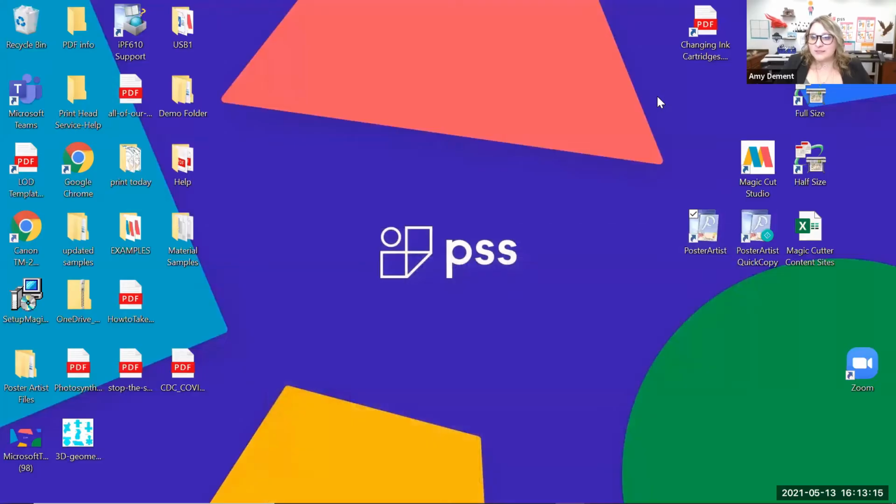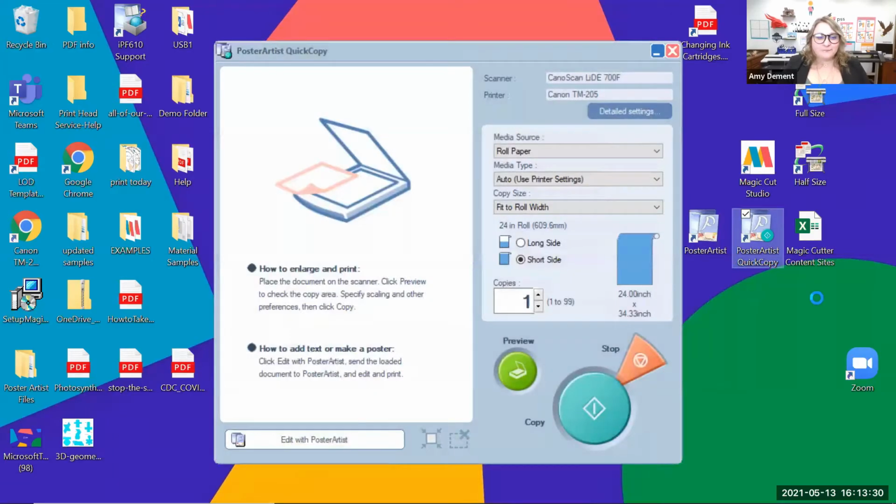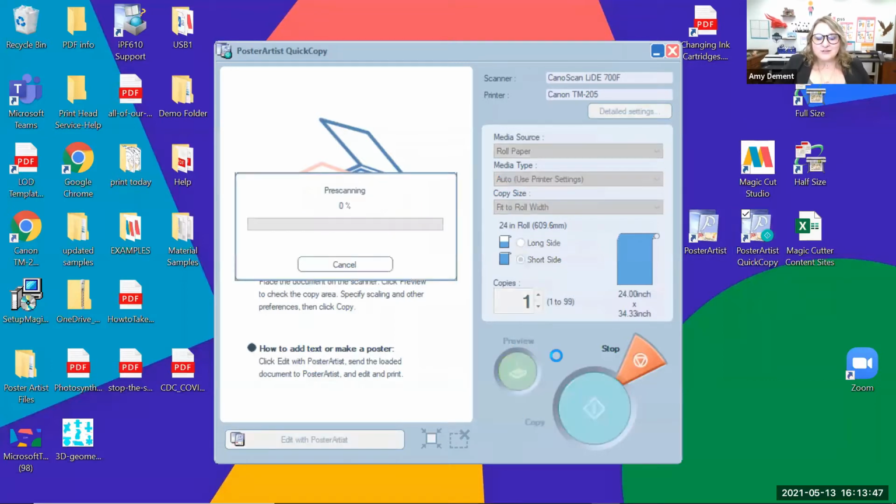So if you minimize this and then open Poster Artist Quick Copy. If you have an actual printed out picture of your student that you asked your parents to bring in, you could even bring in a picture of when they were little and compare it to their yearbook photo now. You could bring that in and put it on the scanner and scan it.